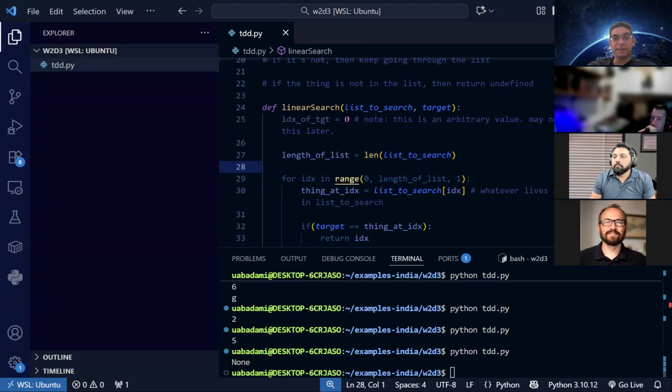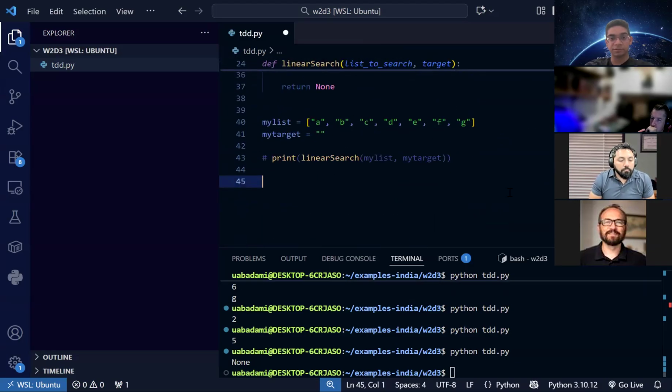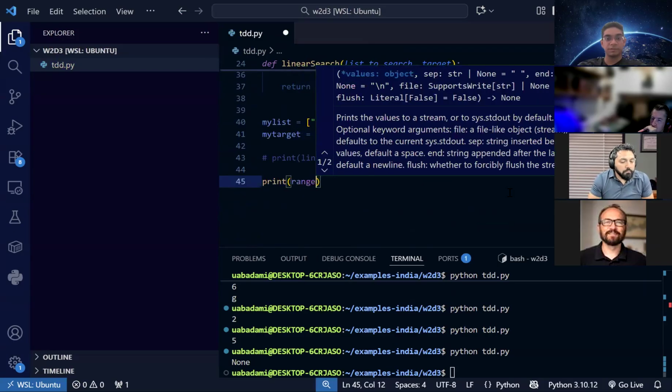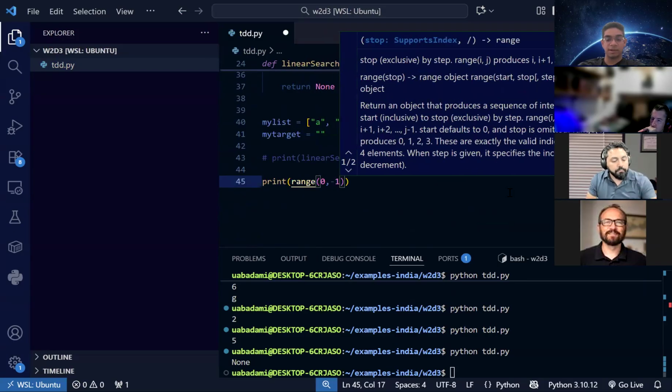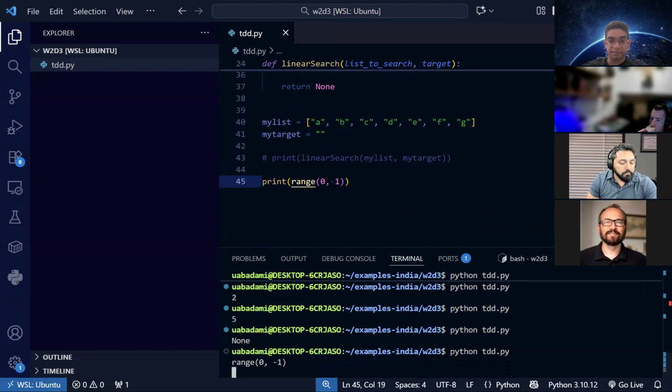And I mean, we can test that actually if you want to. So let's just, as a demo, print out range(0, -1) and see what happens. So let's run that. Yeah, that's not super helpful.